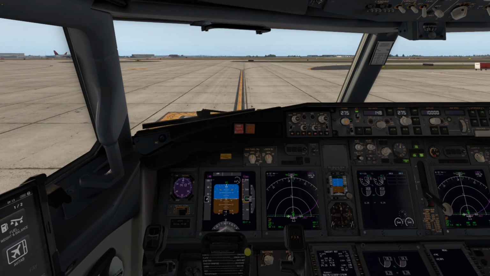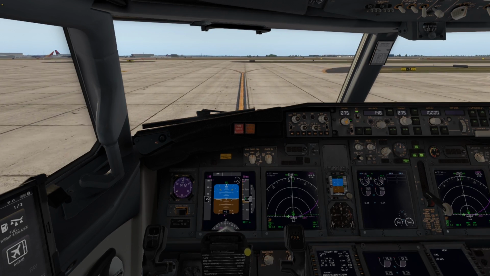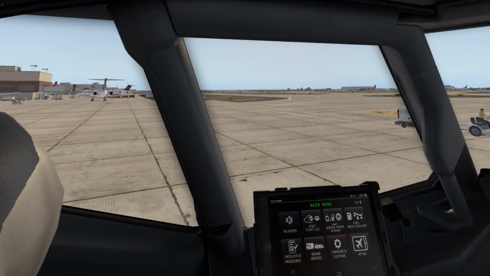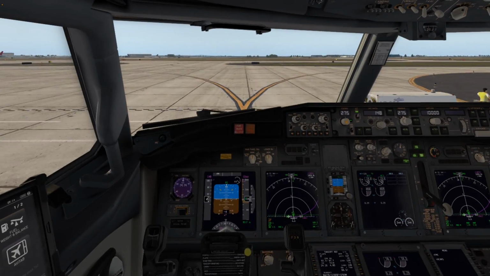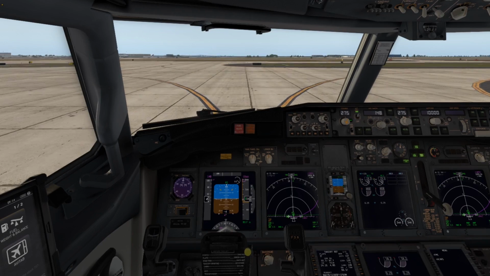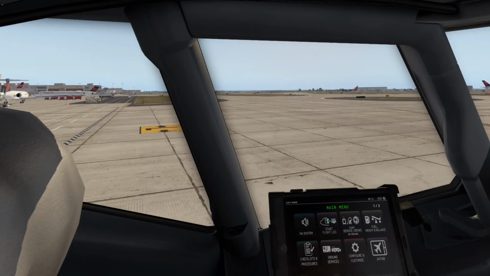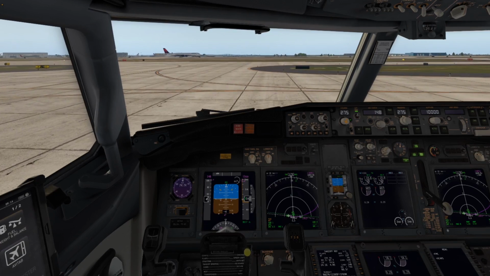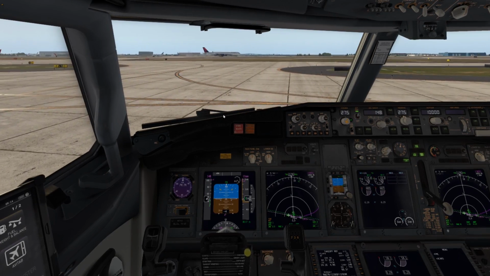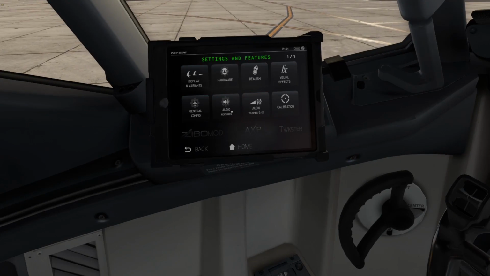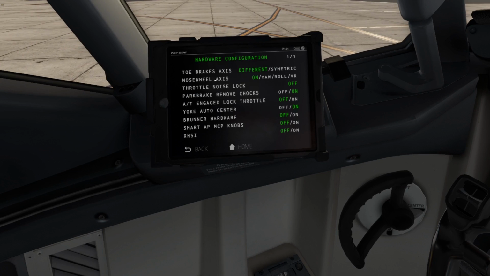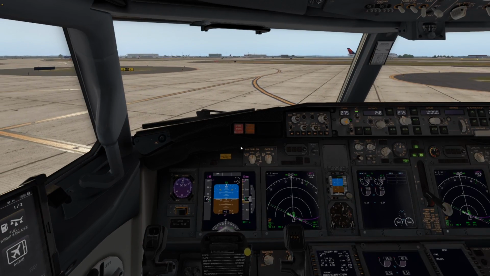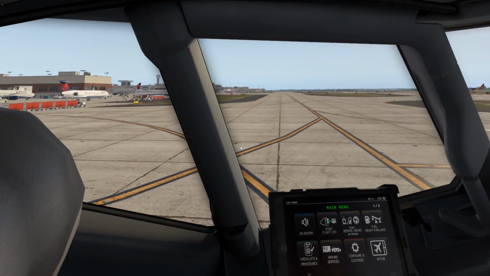So I am in Atlanta, of course, which is a very, very busy airport. I have an add-on airport, which decreases the frame rates, and I have an add-on aircraft, which also decreases the frame rates. So how much does it actually affect? Let me fix this real fast. There we go. All right. How much does it actually affect the frames?